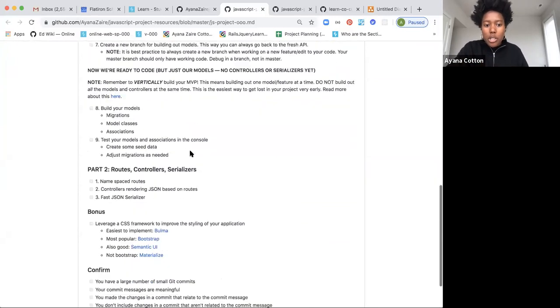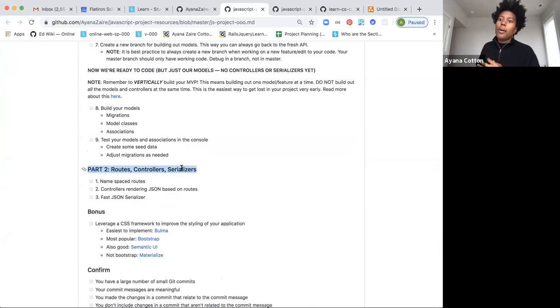And then part 2, which I'm foreshadowing here, and I'm going to share all these repos in the chat in just a few moments, is going to be building out our routes, our controllers, and our serializer. In part 3, we're actually going to get to building out the single page functionality. And then part 4 is going to be refactoring that single page application functionality into OOJS.